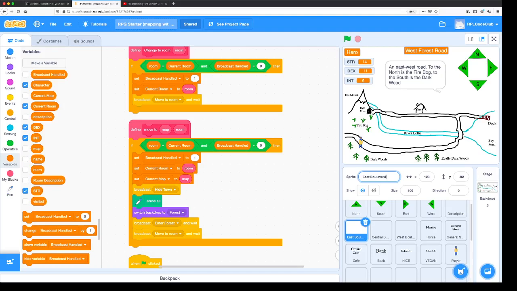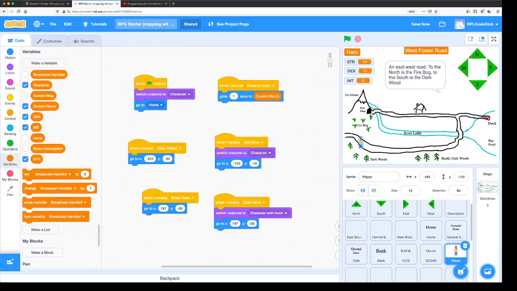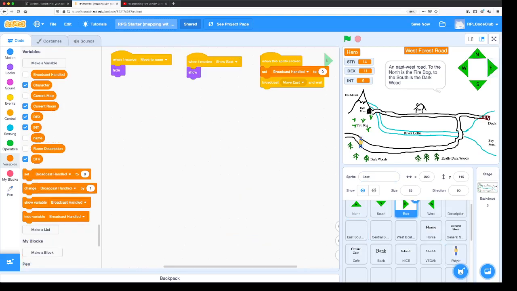So anyways, we check to see if our room is equal to the current room. Somewhere in the code we've had to set the current room already. And we check if broadcast handled equals 0. I said I would explain why we do that. We set that over here, I think in the player, or maybe, no, it's in the buttons. We set broadcast handled to 0.